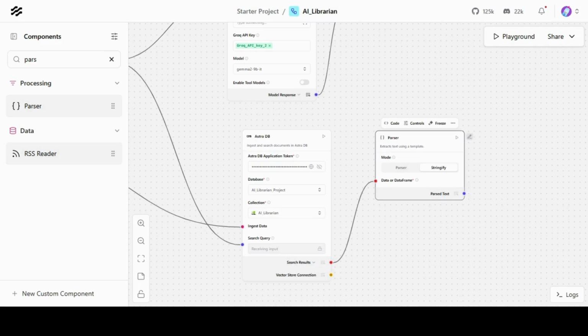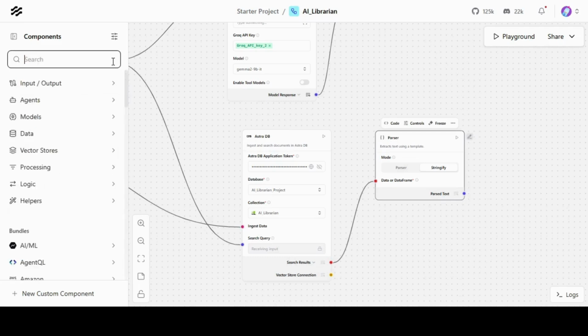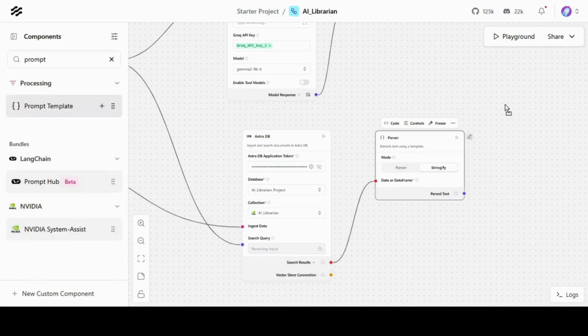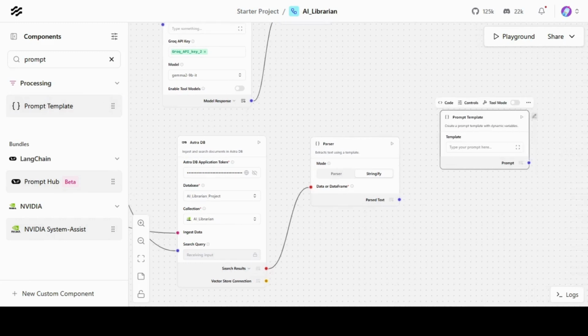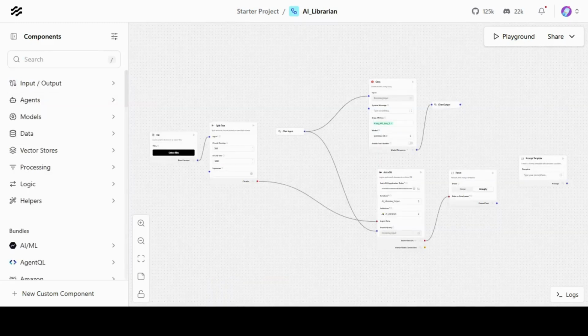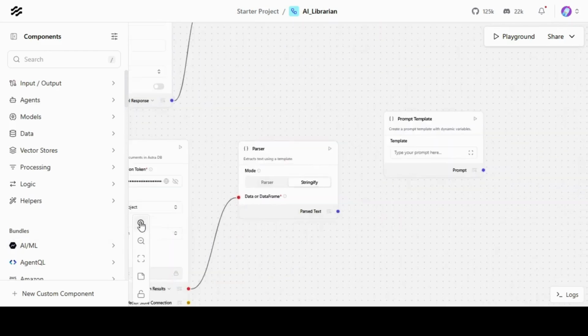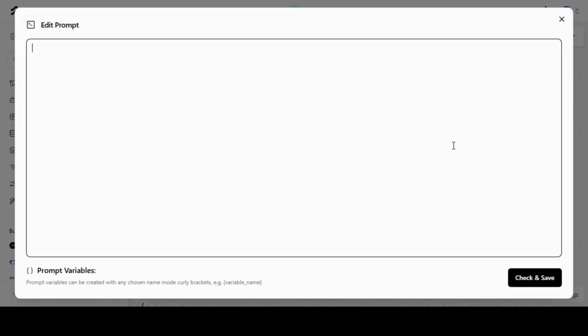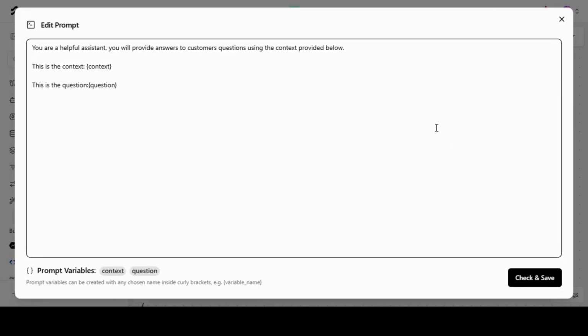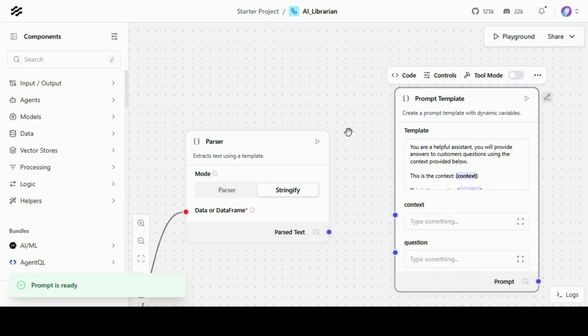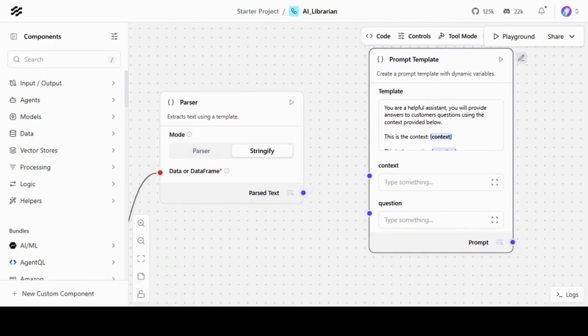Step 6. Parse and prompt template. Once the retriever finds relevant text, we pass it to a parser node. This extracts the key sections and hands them to a prompt template. Here we combine the user's query and the retrieved text into one structured prompt. Something like, based on the following documents, answer the user's question. This ensures our answers are grounded in the library.